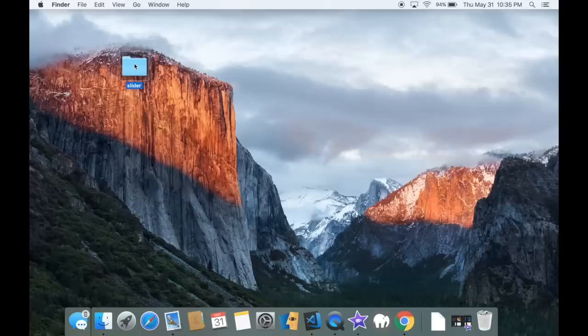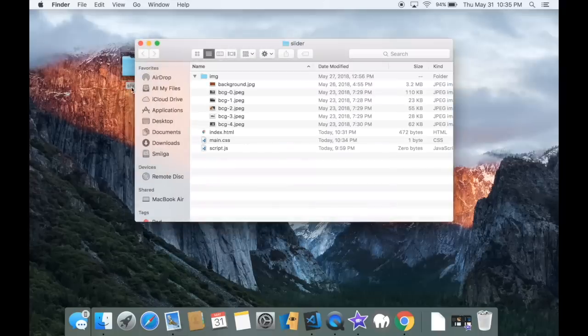In my case, I'm going to call this slider, and I'm going to have it on the desktop. And in the folder, we're going to have index.html, main CSS, script.js. Now these are going to be empty over here. And over here, we'll have images.